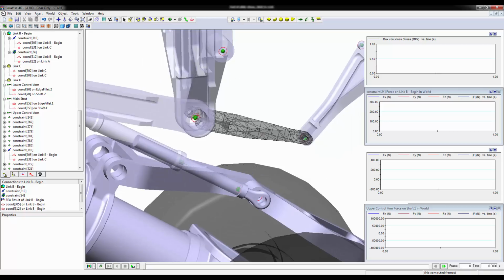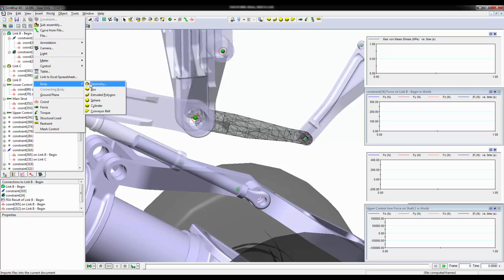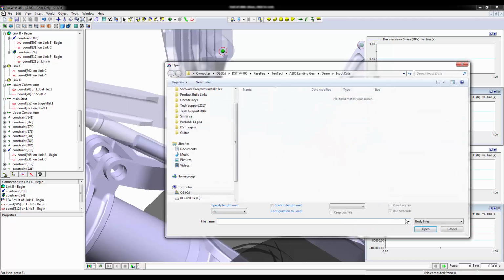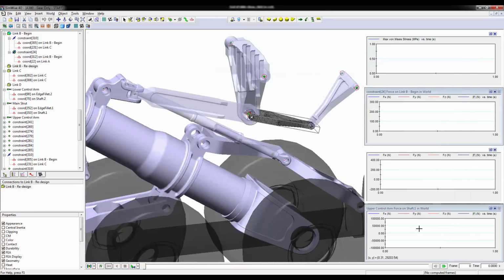I'm going to read in the new body so I can insert some new geometry here. And I'm going to change it, actually I don't need to. I've got an ASYS file here of the redesign. I'll choose that and open it up.